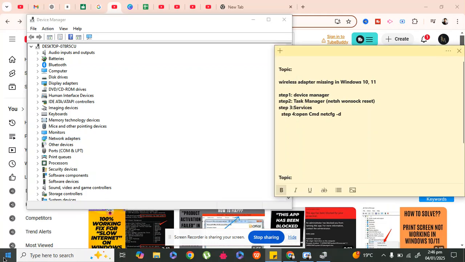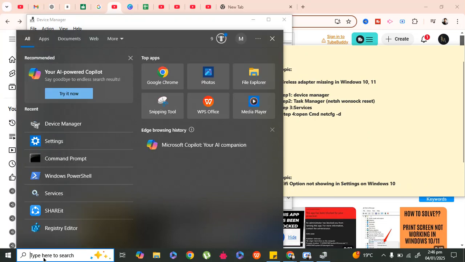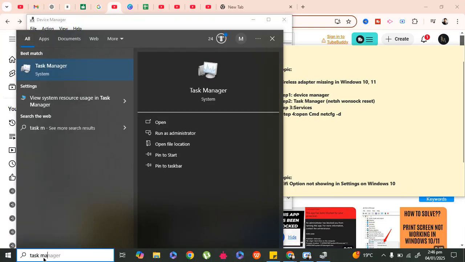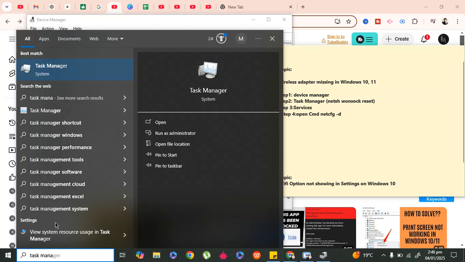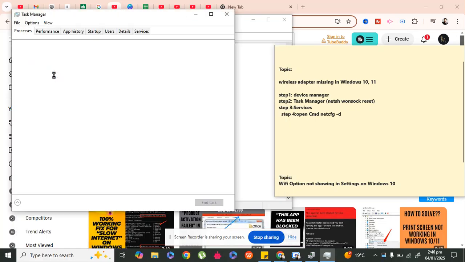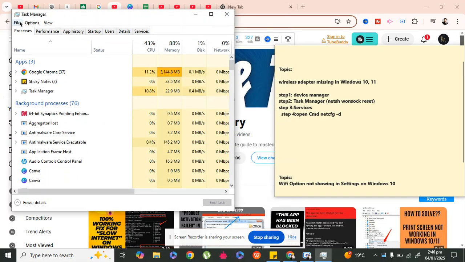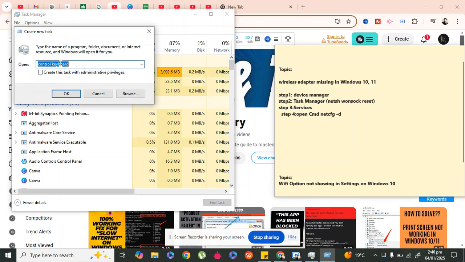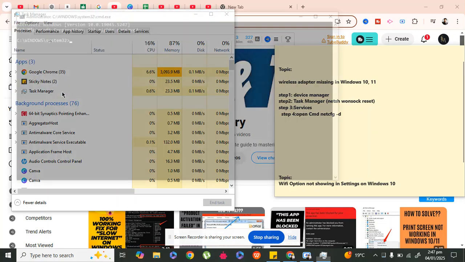Type task manager. In the task manager, click on file and then click on run new task. Here you have to type cmd and also check create this task with administrator privileges. Select this and click on OK.